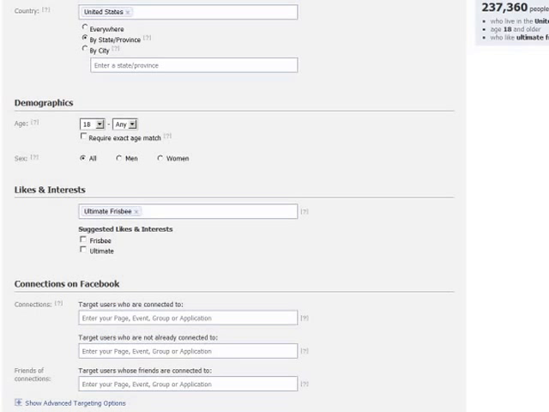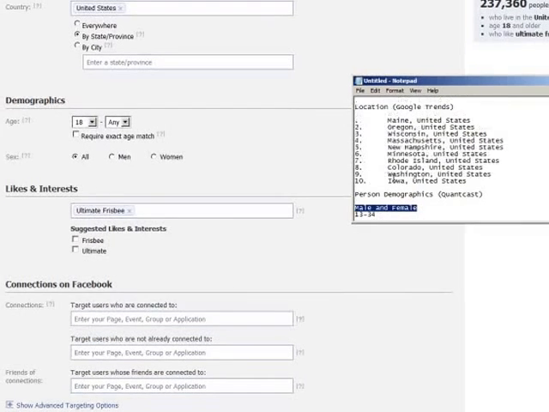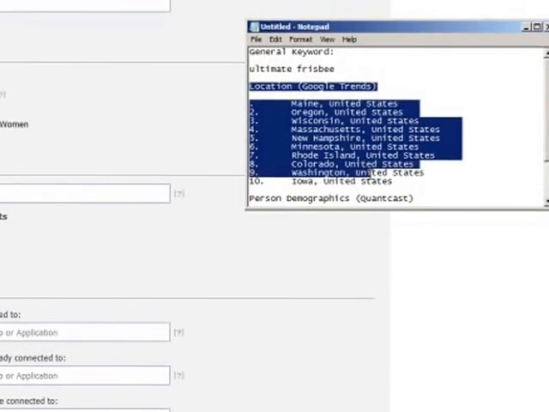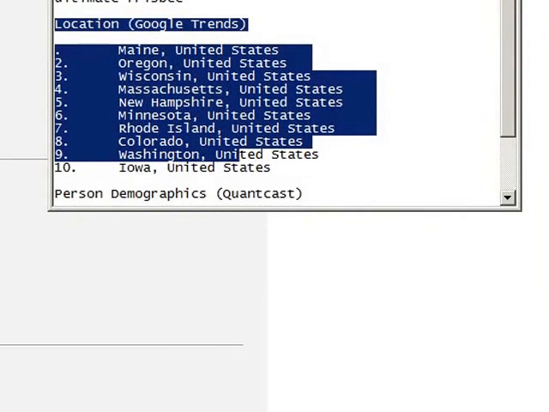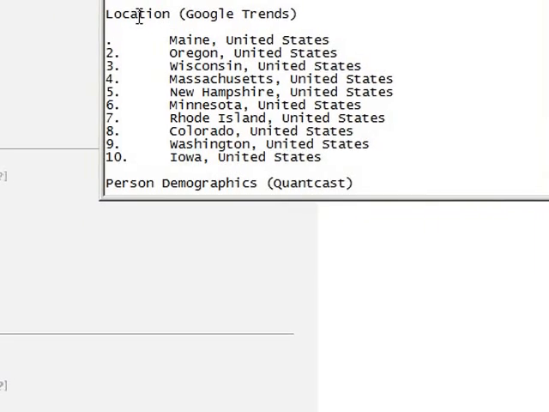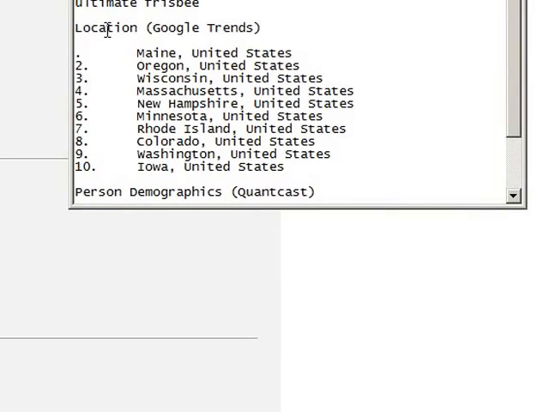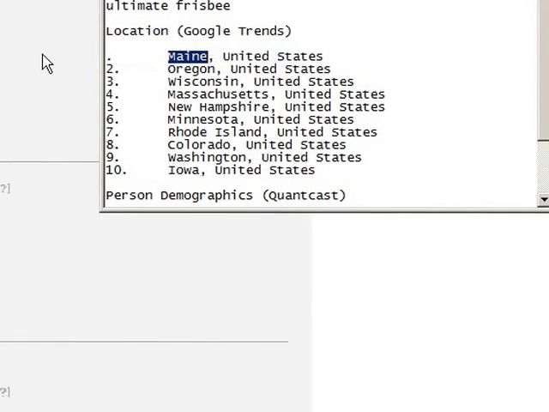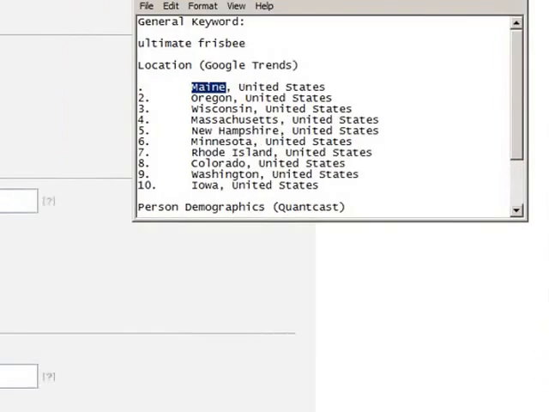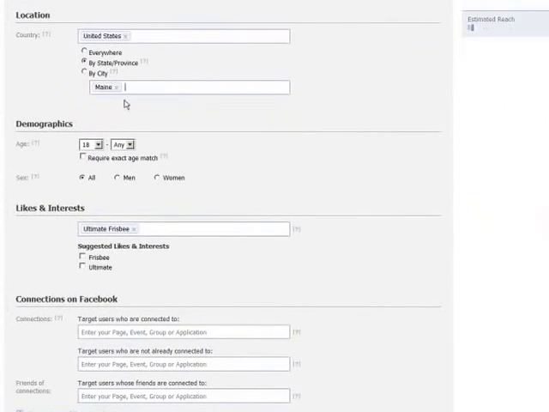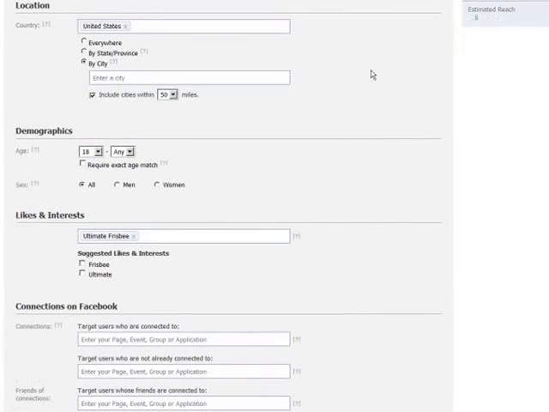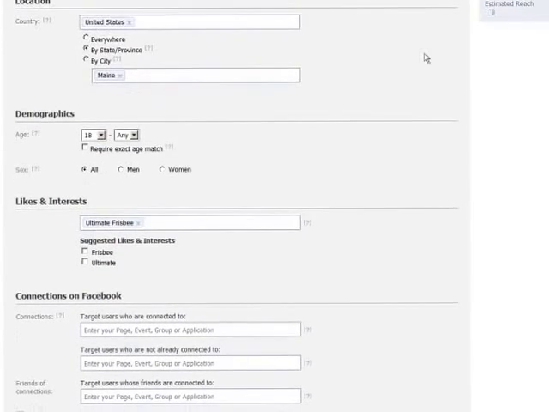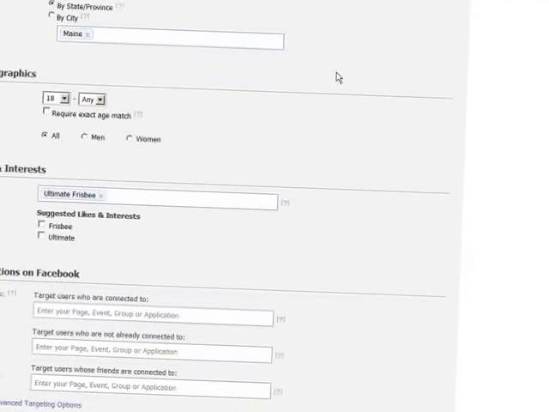So like I said, if you want to target location, you can. Sometimes it really depends on your market. If your market is very, very general, then you can go down to specific locations if you want. So, for example, if I do say Maine by city, say I do Maine only, we can wait and see what comes up.